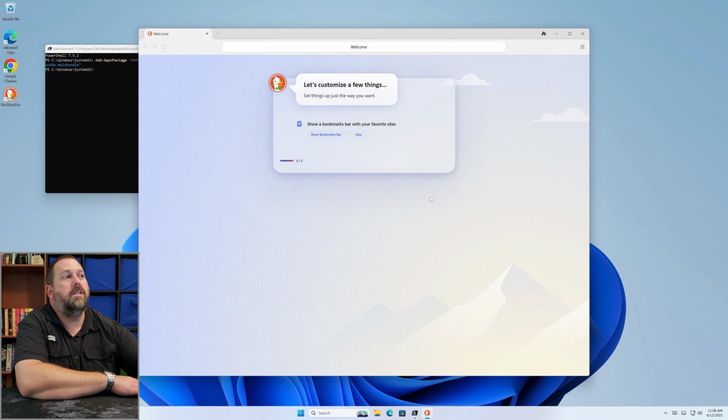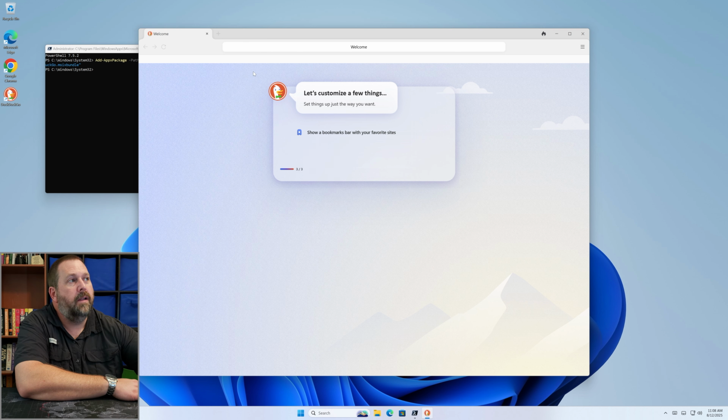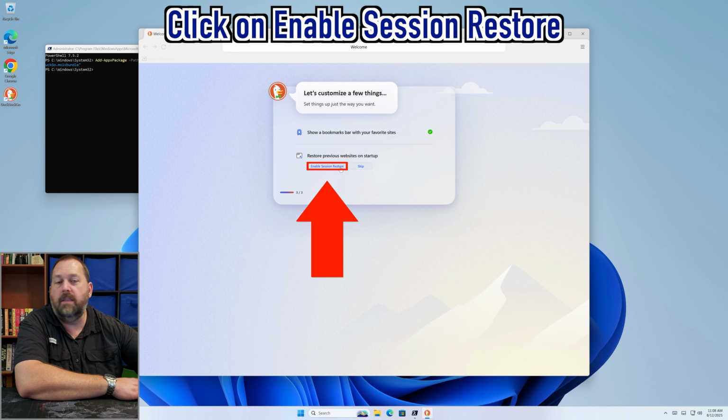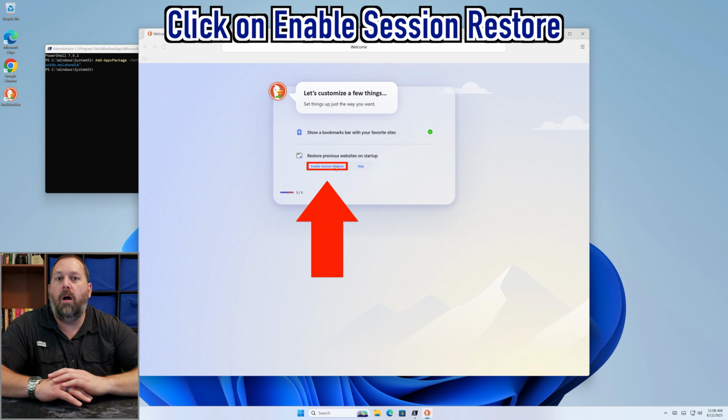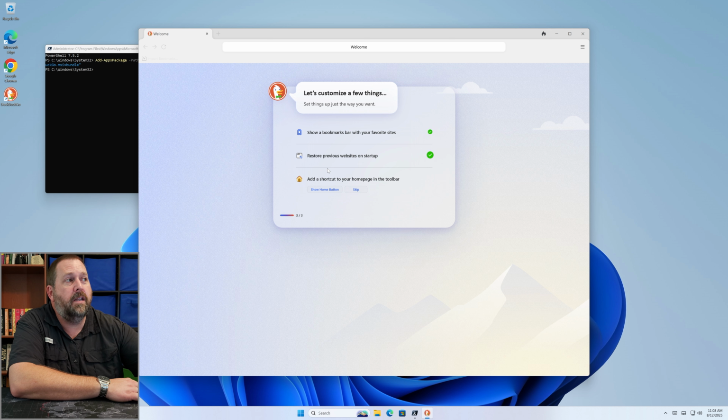And then it wants to customize just a few more things. If you want to see your bookmarks bar with your favorite sites, just click on show bookmarks bar. And then there it is right there. And then you can also restore a previous website on startup by just enabling the session restore. It'll remember all your tabs, all your pages. This is a fantastic option. So I'm definitely going to click it on mine.